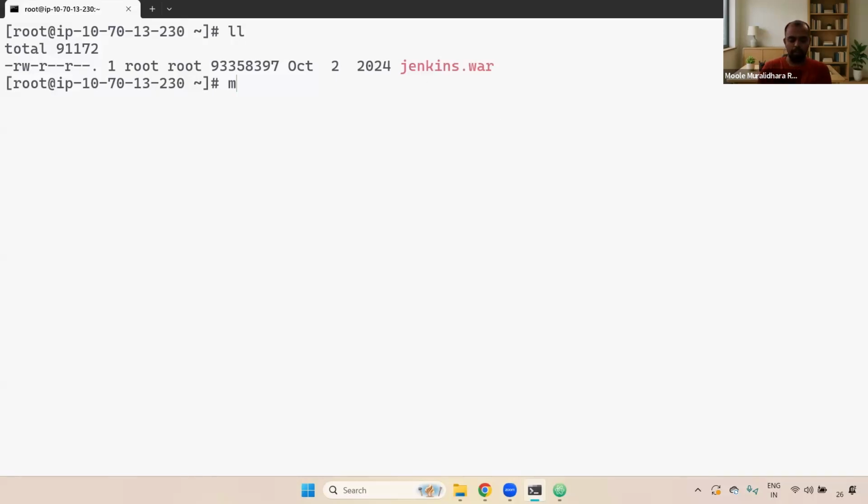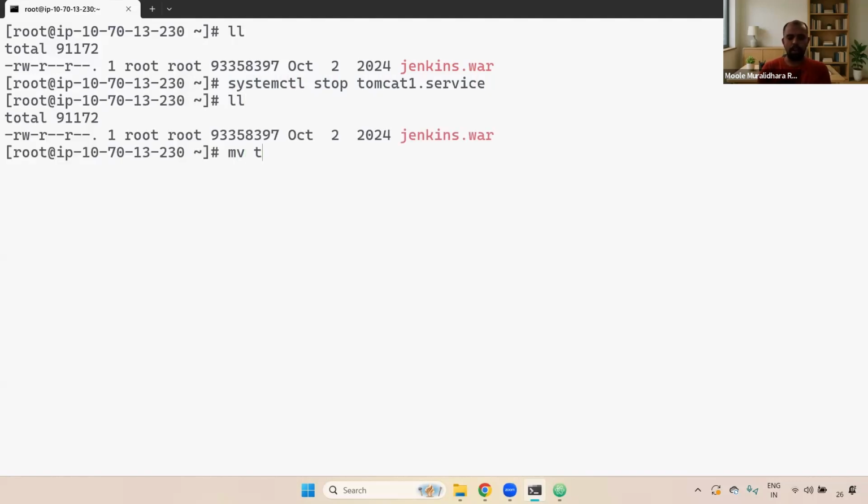Correct? Now we can use the mv command, but before doing that, first you can stop the Tomcat with systemctl. Highly recommend, guys: first stop the Tomcat with systemctl stop tomcat-1.service. Okay, now we can give mv Jenkins.war /opt/tomcat-1/webapps. It means we are moving this Jenkins WAR file to the webapps directory. Now we can enter. Now we are good.